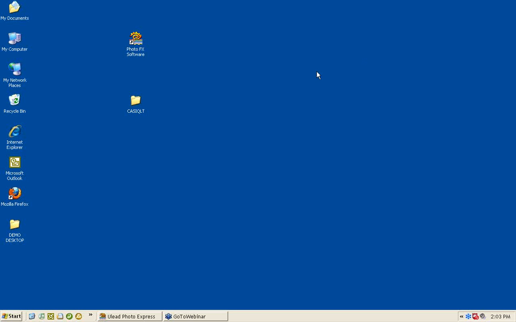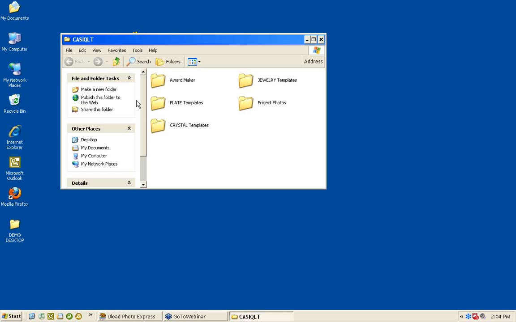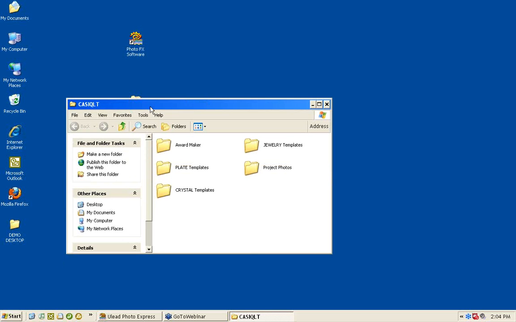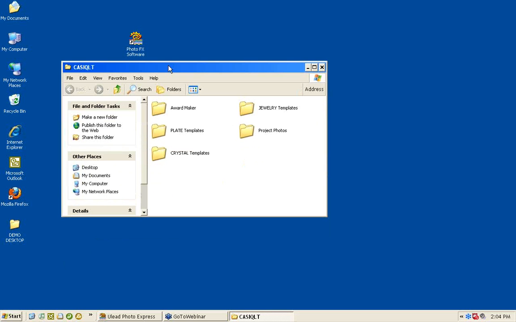In summary, what we did earlier on in the first video was we created a folder that we installed, and we copied all of the templates from all of the various disks that you're going to get. The software gets installed, but the templates and the elements within the templates get copied. To make it easy, we created a CASI QLT folder. We put it on our desktop. Feel free to put it wherever you want, but you should create a single folder.